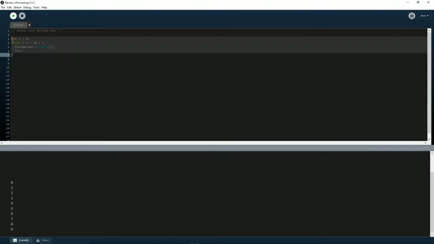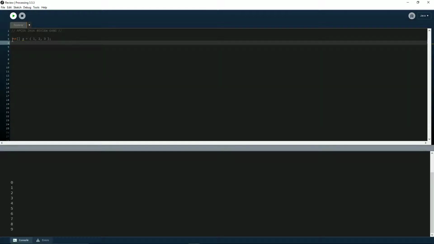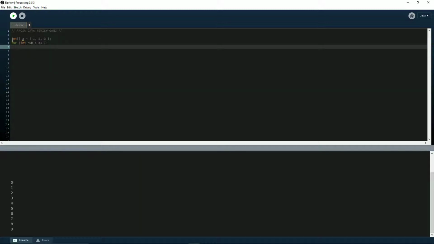Another important loop to know is if you have an array of things. So if I had int[] a is equal to 1, 2, 3, there's a for each loop, and what a for each loop does is for int num : a, I'm just going to have it System.out.println(num).